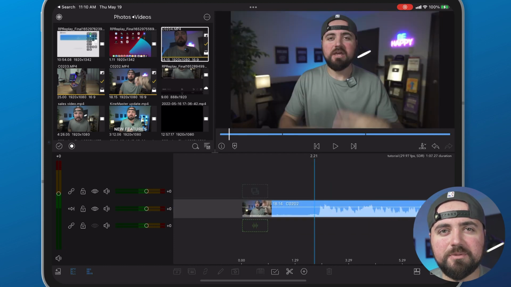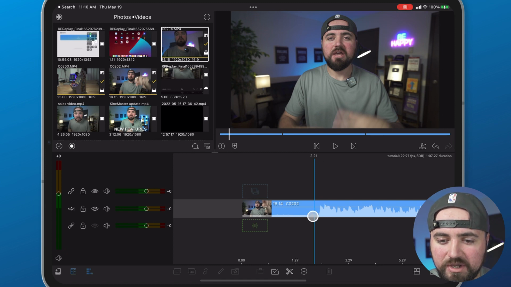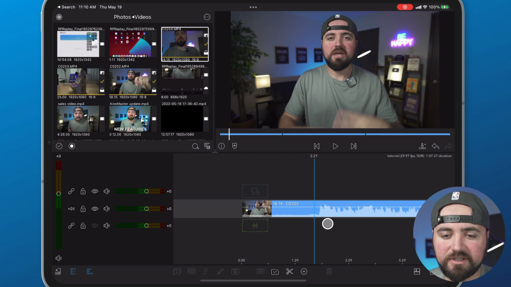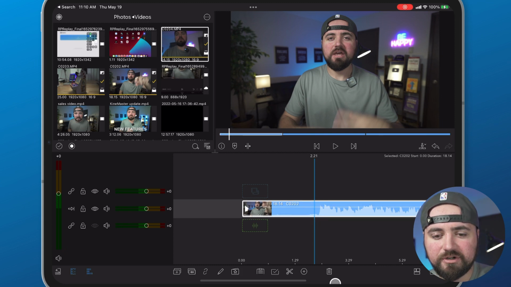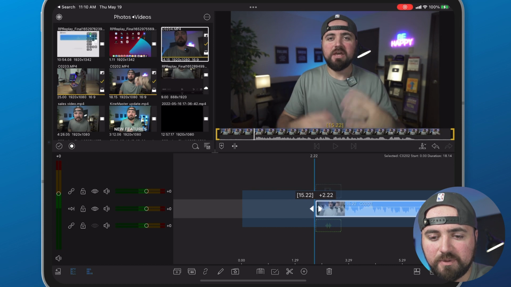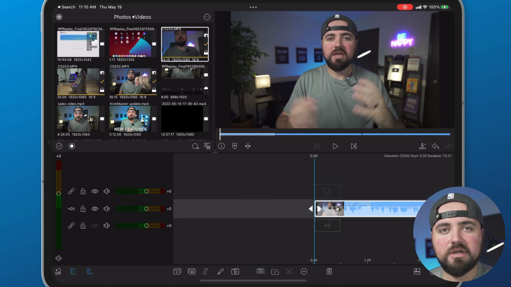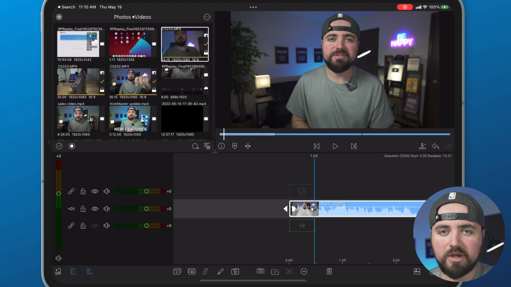Now for trimming your clips, there's two different ways you can do it. Looking at the timeline here, you can see right when I start talking by these audio jumps here. So what I can do is I can click on the video and I can use my finger and just drag over right to the spot where I'm about to start talking and let go. And now my video will start going right when I start talking.